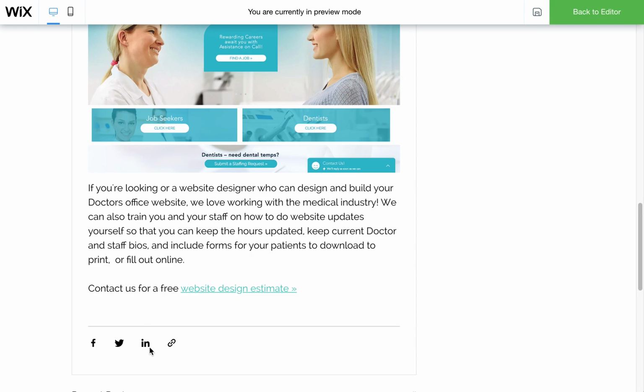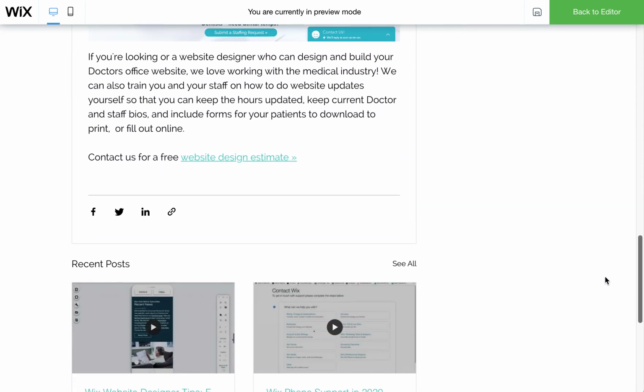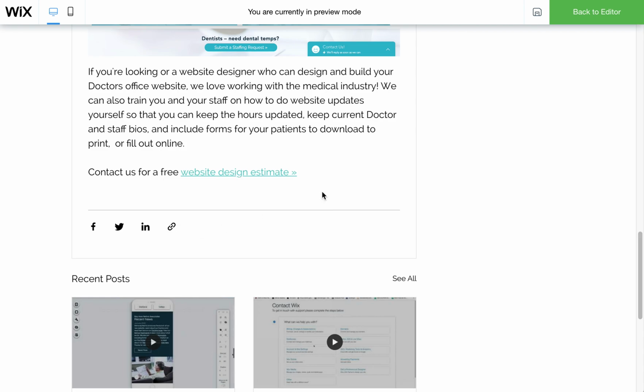Today I'm going to show you how to make sure that your new Wix blog has these little social share icons. So this is basically what appears at the bottom of posts in your blog. This is my particular blog page.